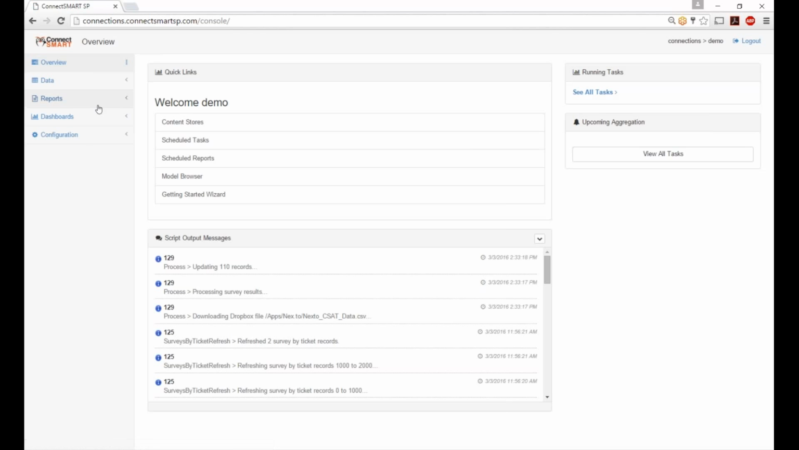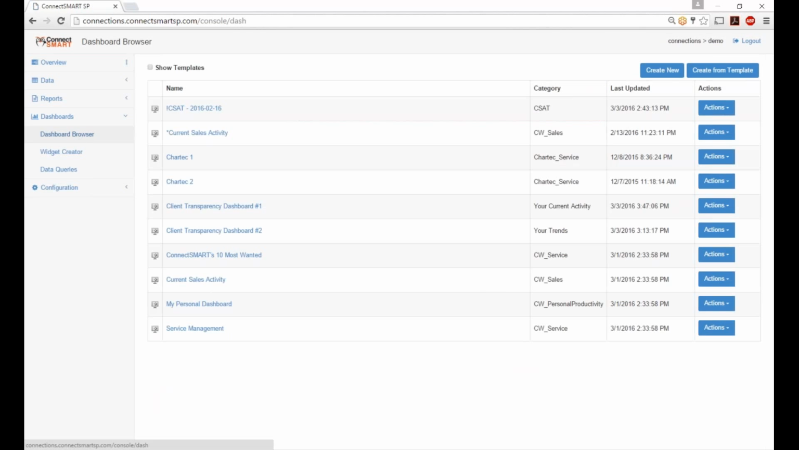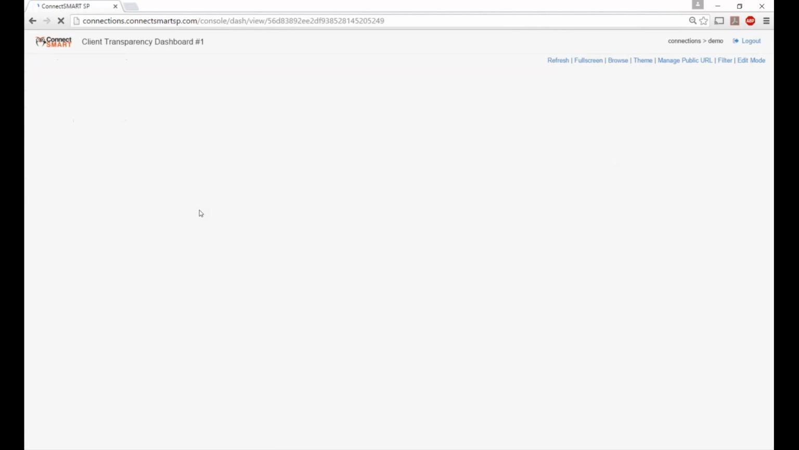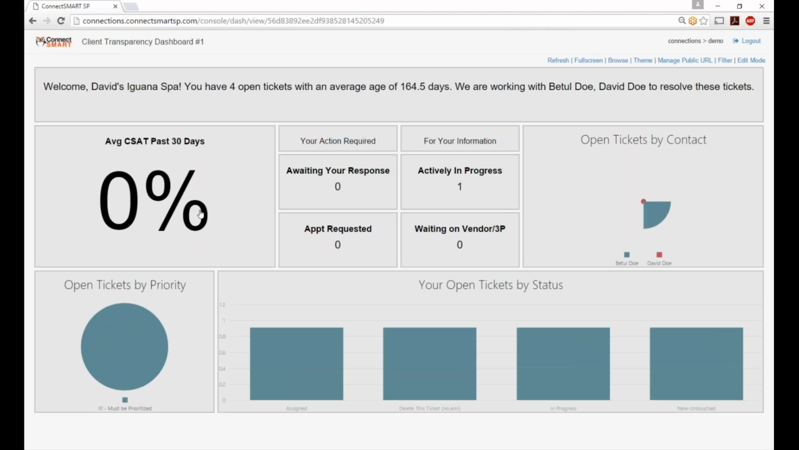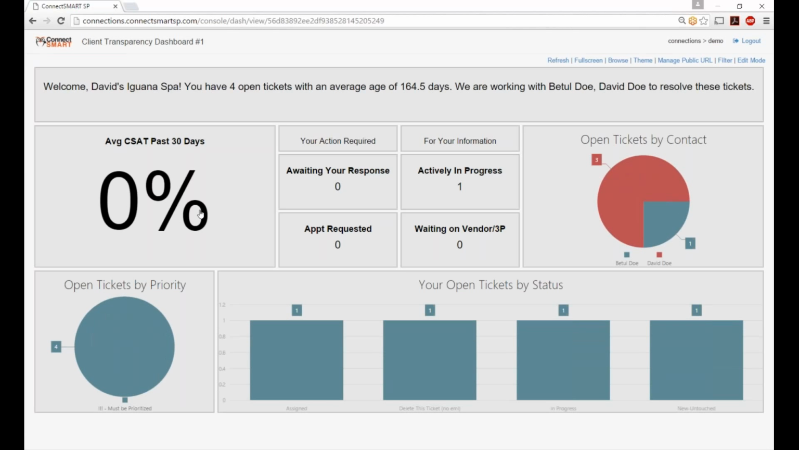So what I'm going to do is just go ahead and log right into CSP. For those that are familiar, we're going to go straight to the dashboard browser section, and in this environment I've loaded up a client transparency dashboard. This dashboard really is just an overall high-level view of what's going on from a customer's perspective.